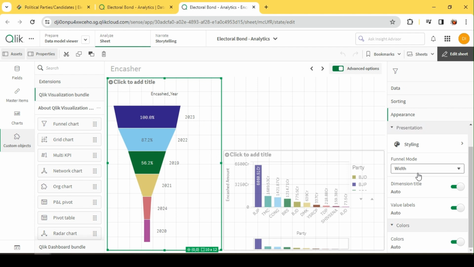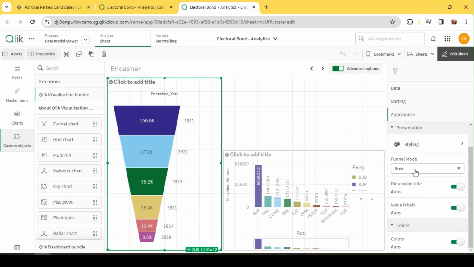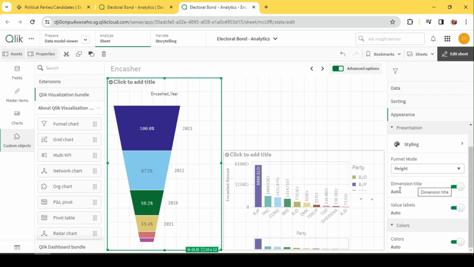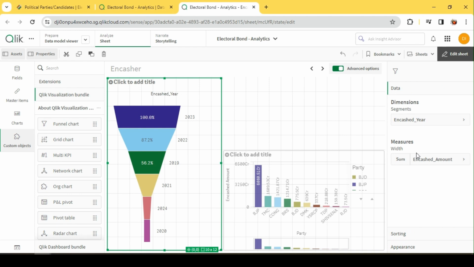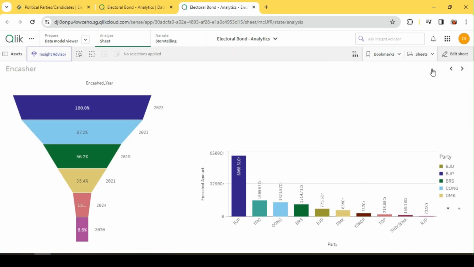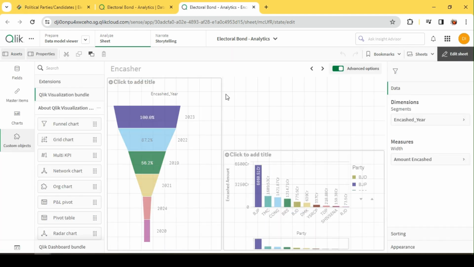So we can tweak the property of this funnel chart either by width or by area or by height. So the height tells us how much percent is encashed, or we will go with the order as well. So I'll go with width. Okay. So this is one visual we can visualize: amount encashed. Okay. So we could see party-wise details, year-wise details.